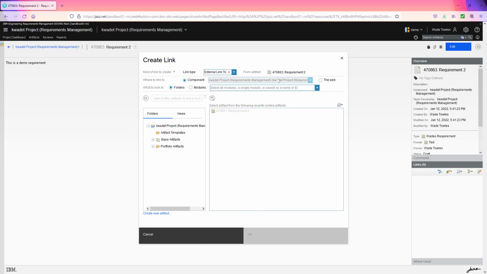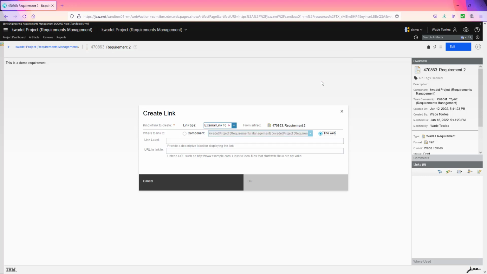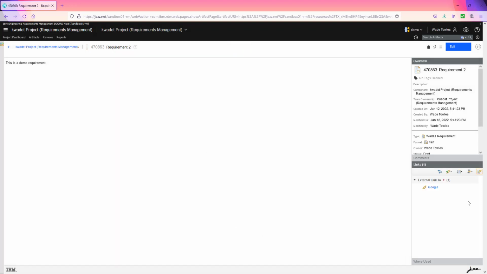It's not going to be in the component. It's going to be on the web. And I'm going to say that this link goes to Google, and the URL for that link is going to be https://www.google.com. All right. Now we have a link. At this point, we have our link in our document.